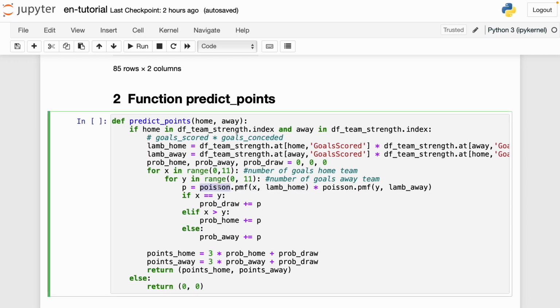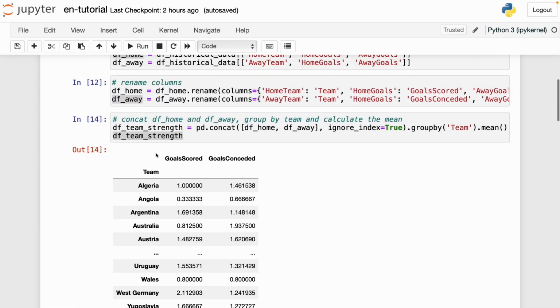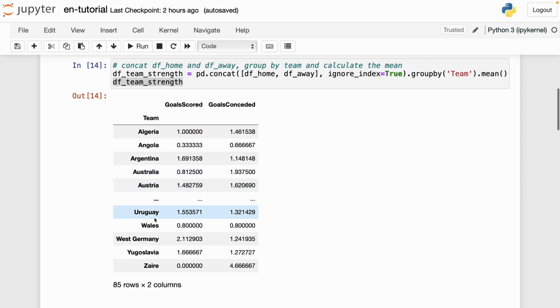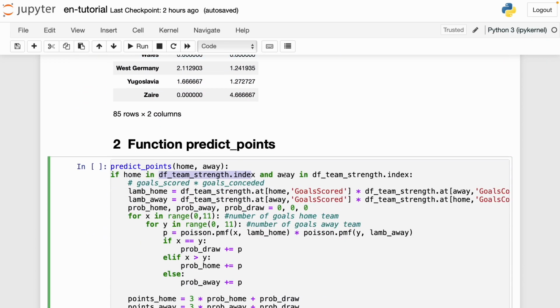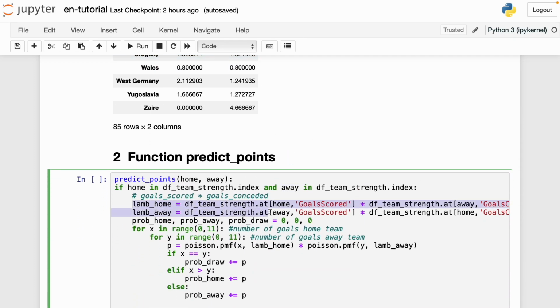And okay, let's have a look at the function that I created, which I named predict_points. So this function is gonna get the name of the home team and the away team, and it's gonna return the points that each team receives. So now, after we define the input and output, here I have a condition. So I write if the home team is inside this data frame, df team strength, which is this one. If this home team is inside here in the index, and if the away team is also here in the index, then we can calculate the lambda for each team.